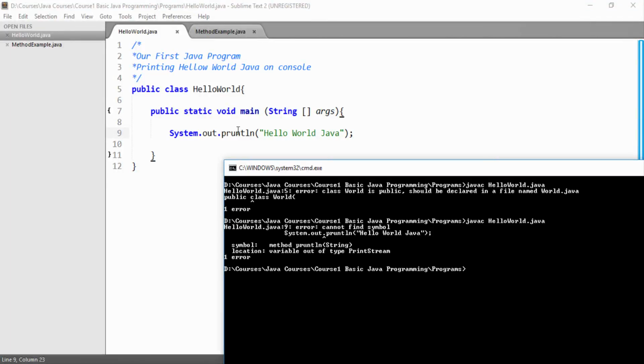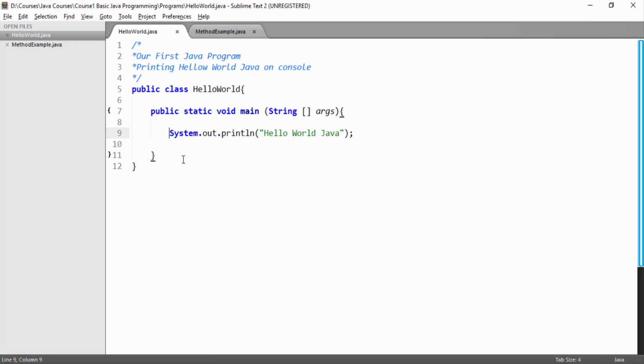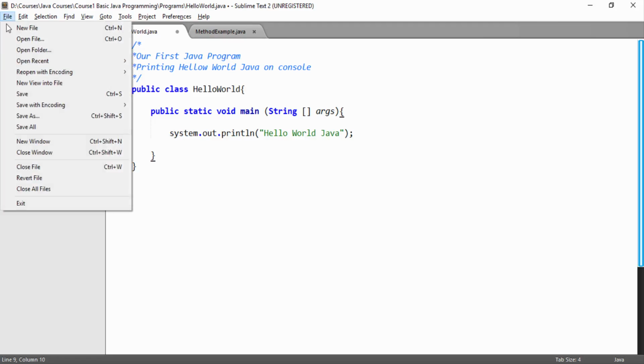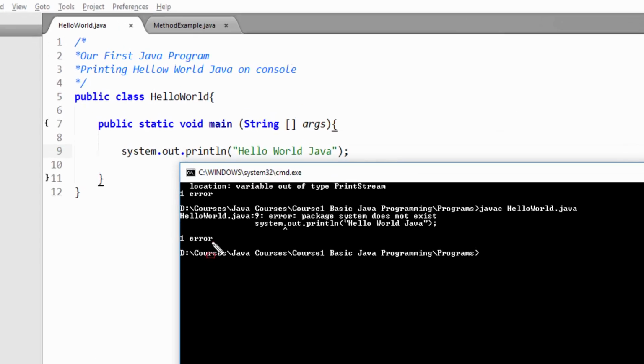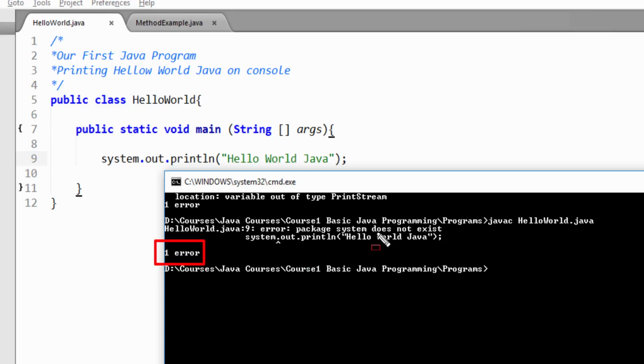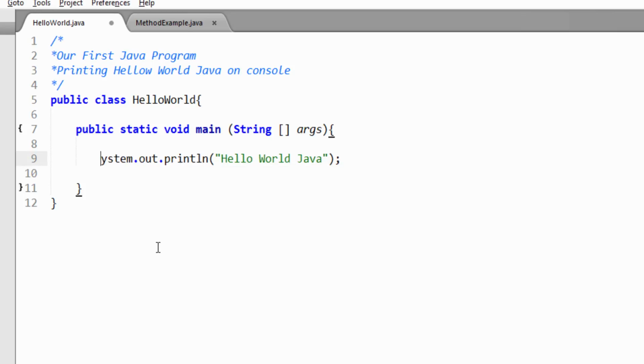If we have System but we have written system with a small s, it is also a syntax error. Now we will save it and try to compile it, and here you can see we have 1 error, and the error is package system does not exist. The error is in HelloWorld.java line number 9, and here you can see it is showing a hat under system, and this is the error.